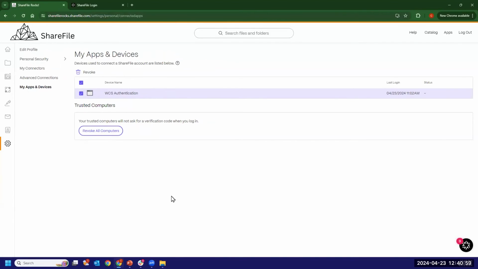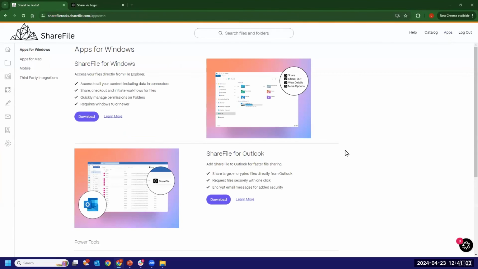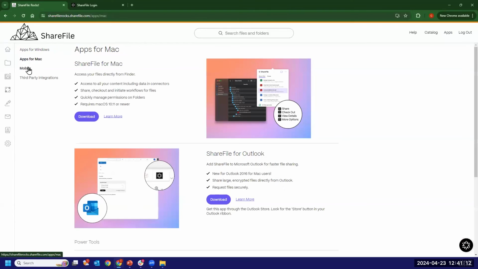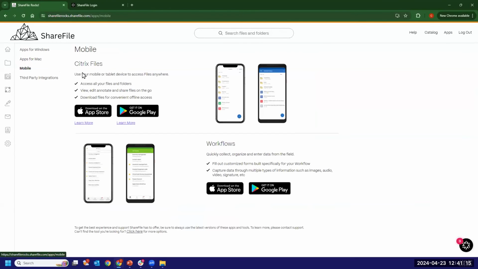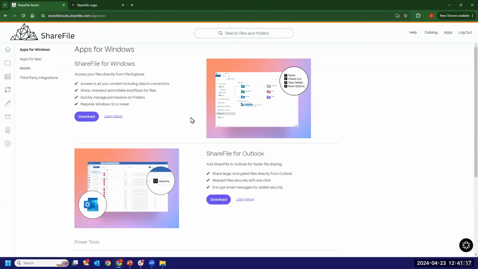Go ahead and click on apps at the top right. So with ShareFile, we do offer a number of different applications. We have apps for Windows, we have apps for Mac, and then also the mobile versions as well. For Windows, if you click on Windows, we have the ShareFile for Windows application. If you're a heavy Windows user and you're always in File Explorer and you like the feel of just navigating through there, you can connect into your ShareFile account and look at it in File Explorer.